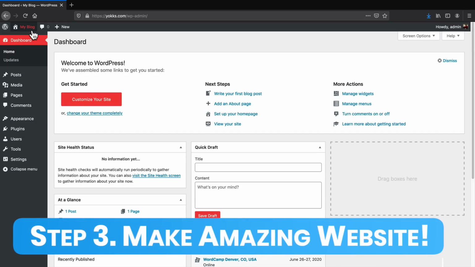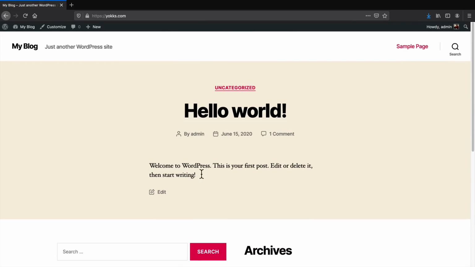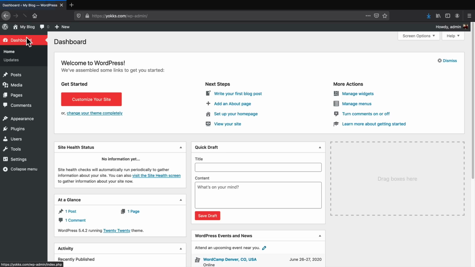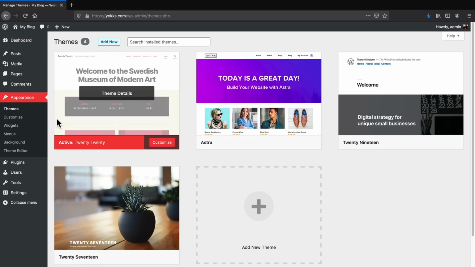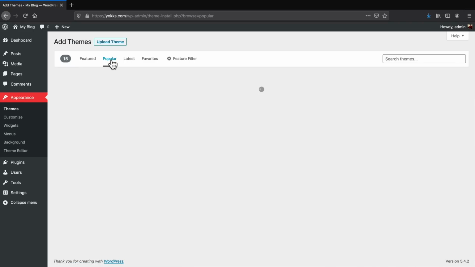When you install WordPress by default, you're given this really bland, boring website, and there's not a lot of design to it. So we're going to make it look amazing. First, let's go ahead and install a WordPress theme. On the left side under Appearance, you'll click on Themes. Then under Themes, you'll click on Add New, and you can click on Popular.